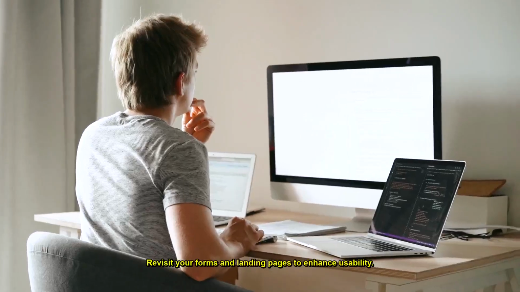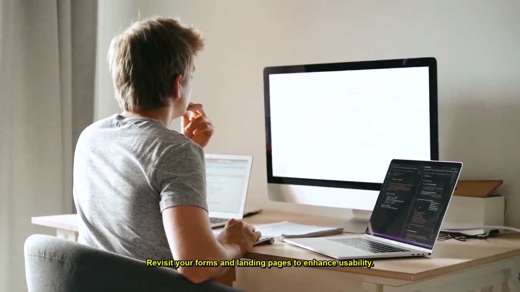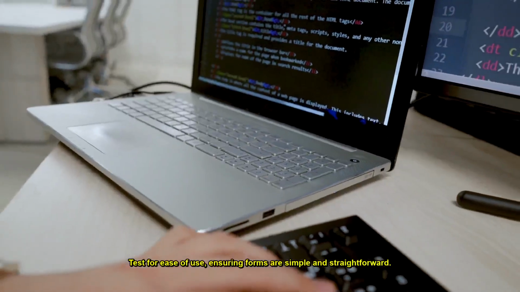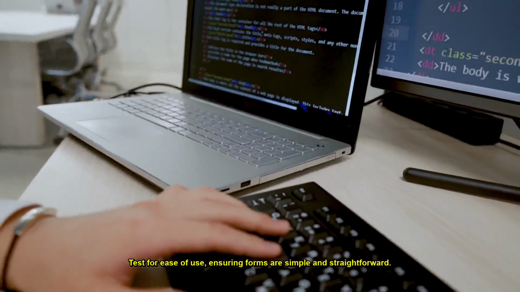Revisit your forms and landing pages to enhance usability. Test for ease of use, ensuring forms are simple and straightforward.